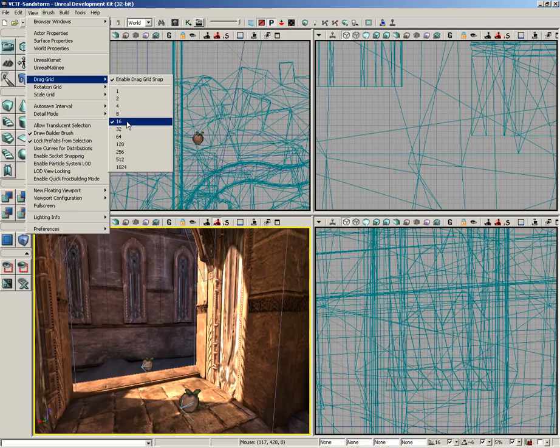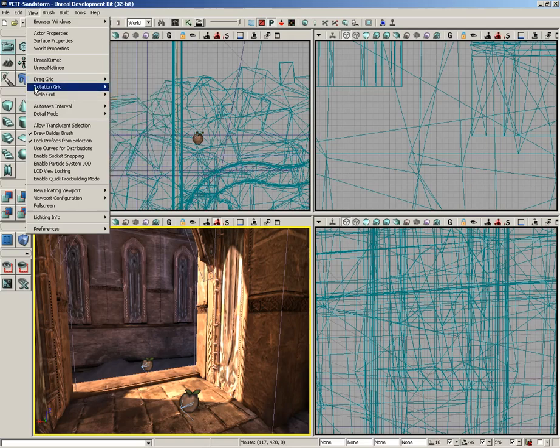So in the case of the drag grid, if you set this to 16, as you move objects around in your scene, they're going to snap to 16 unit increments. Very, very straightforward. For rotation, you can snap to increments of around 6 degrees. There's a little bit of play in there, as well as 45 and 90 degrees as well. And scale is going to snap to percentage.